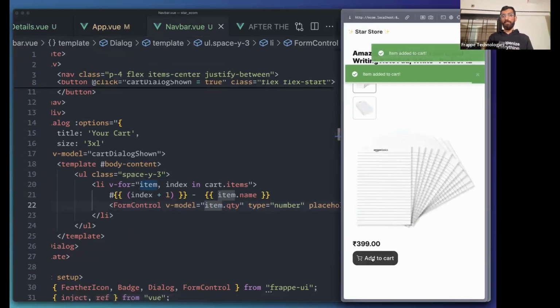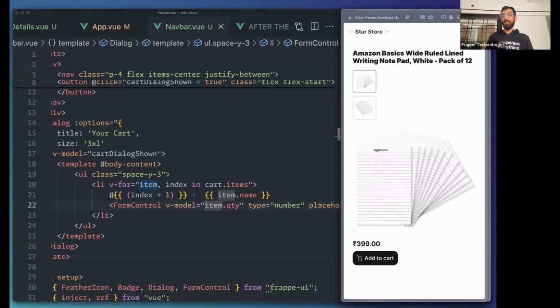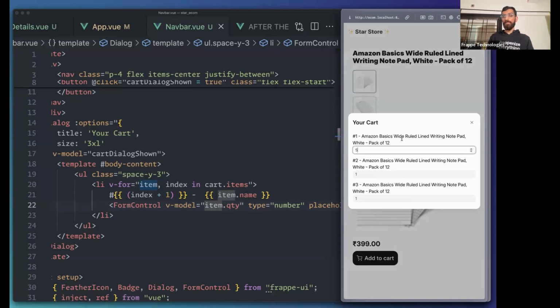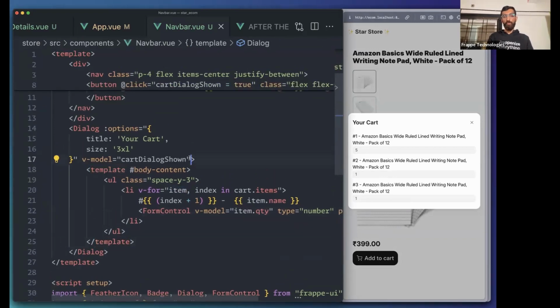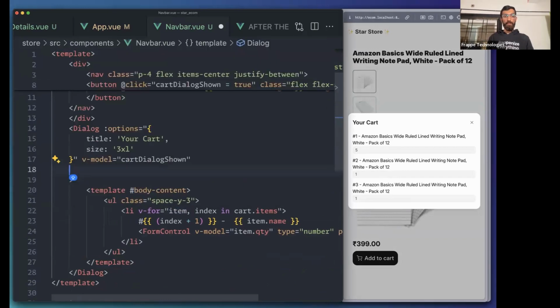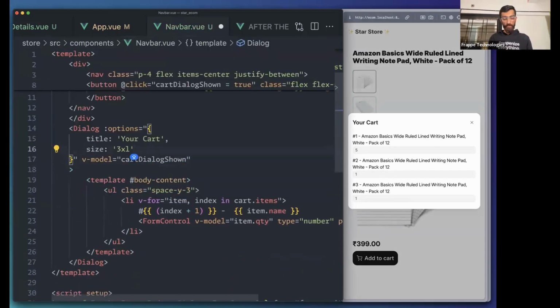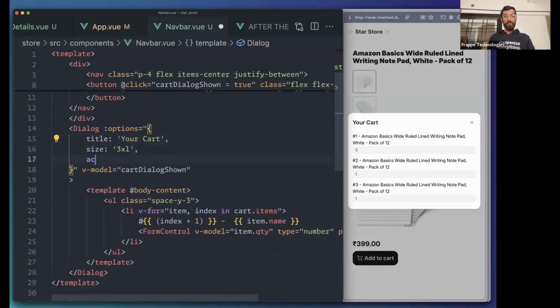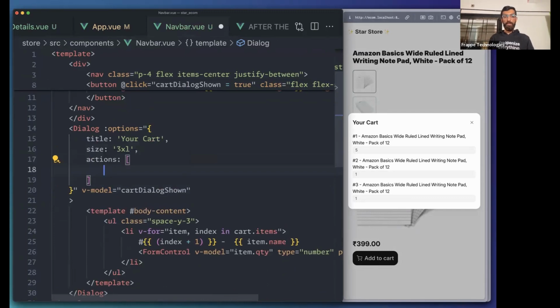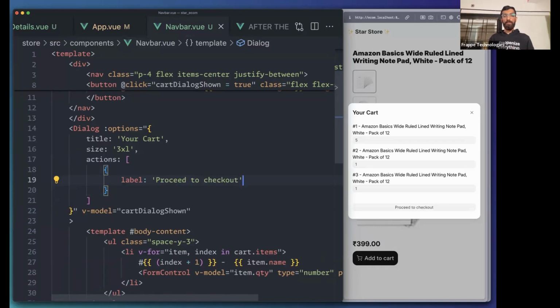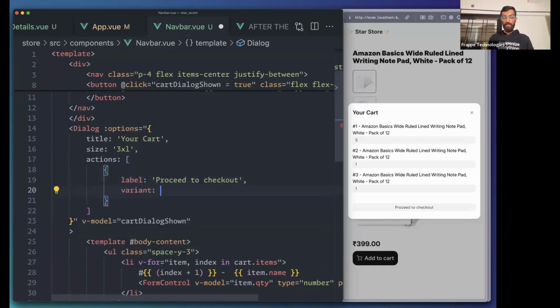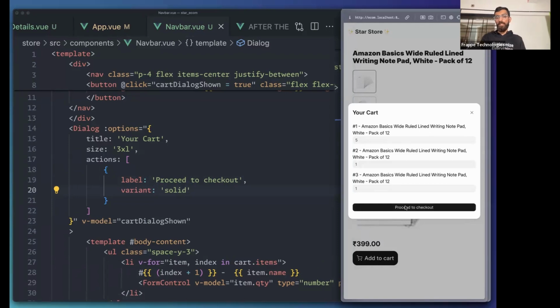So let's go back, add stuff to cart, right? And you will see they are 1 by default, but the user can increase, decrease the number of things. And then there will be an action to check out. And provide the actions here instead of rendering our own button. Actions. Okay, should be an object. Label: Proceed to checkout, right? And this is the primary action here, so variant will be solid, right? Nice. So now they can check their cart and proceed to checkout.